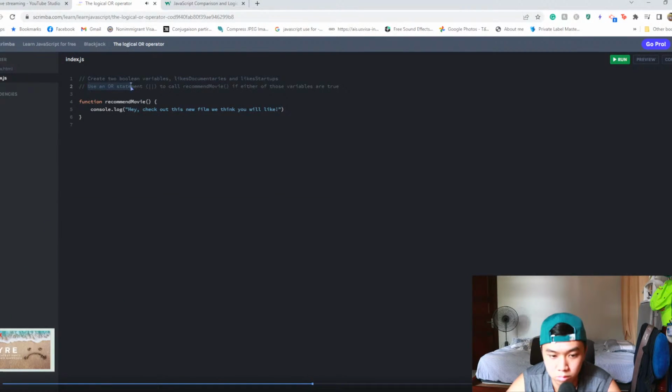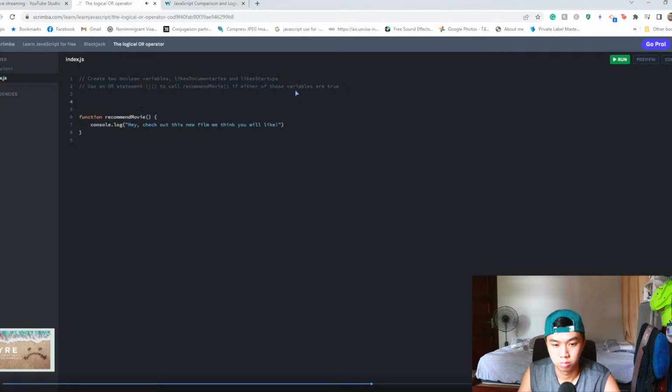So I want you now to try to use the OR statement, that is the two lines you can see here. You can copy them if you don't know how to get them from your keyboard. And you're going to use this to call recommend movie if either of the variables, like documentary or like startups, are true. I'm pushing you out on thin ice here. I haven't written a complete OR statement for you, but it works in just the same way as the AND statement.